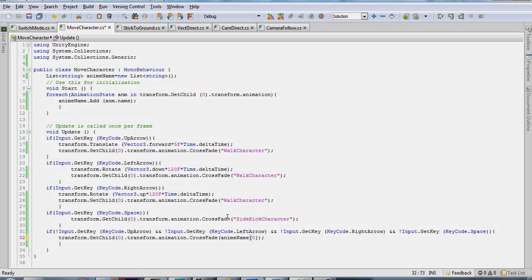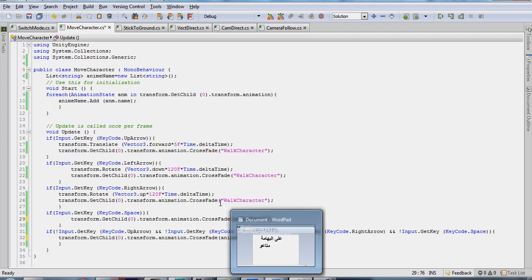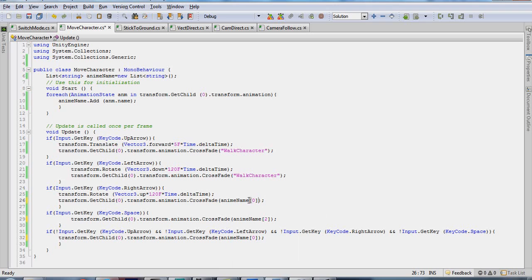Sidekick. So I'm gonna just copy this, Control C and Control V, and change its value to 2, and this one to 1. I think this way it will be easier, especially when you have a lot of animations, like maybe 10 or something. Let's see if it's working or not.